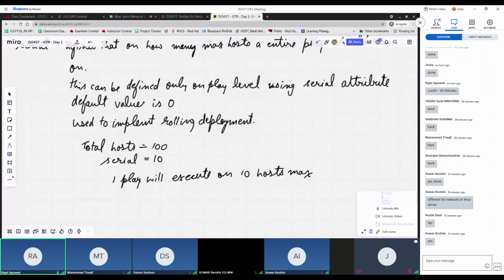I think I have framed my question wrongly. Suppose my task is memory centric, memory bound. If I am taking forks as 1, and I am giving serial a maximum value of say 2 or 3, so serial to be 3 and forks to be 1, then at that point of time, at a single time only one host will run, right?